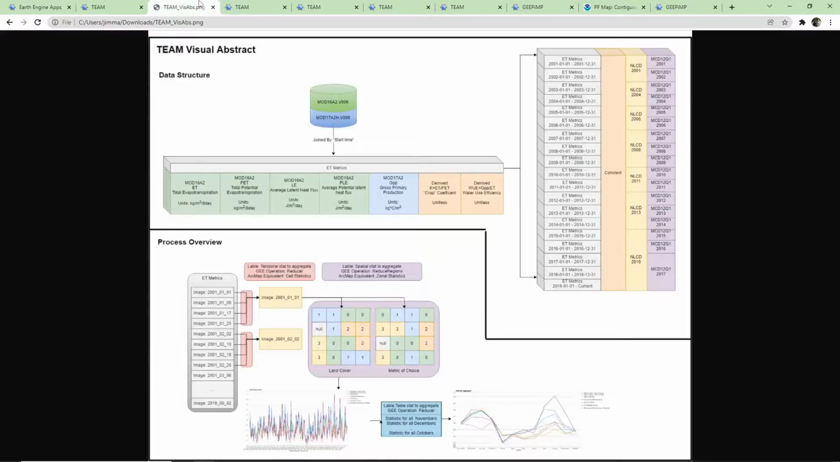The spatial stat to aggregate is to take each of those monthly images and then, using the zones as defined by the land cover that you choose, give us a metric of choice. In Google Earth Engine, this is a reduce regions call. In ArcMap, this is zonal statistics. And you end up with a monthly series of that metric over the course of the data set. And then finally, there's a table stat to aggregate, which simply takes each particular month and aggregates that out. So if you wanted to know the maximum value for all Januaries or all Februaries, you would be looking for that.